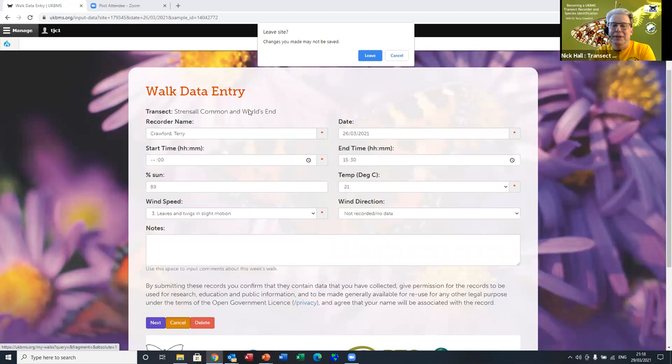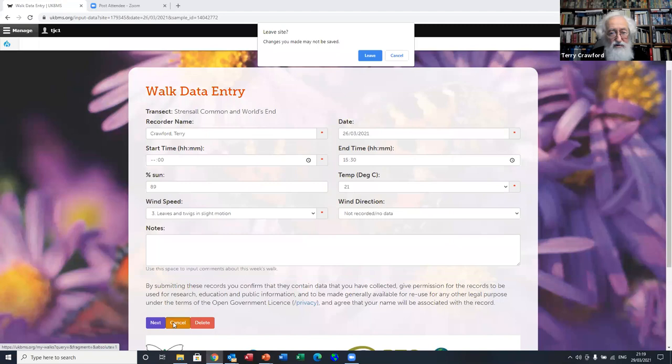There's a funny thing in that if you don't fill in one of the things with the red dot, it'll tell you that you haven't filled in the percent sun. It doesn't tell you the one that you haven't filled in, which seemed a bit strange. Don't worry about that. I had a reply from UKBMS today and it didn't seem to make much sense to me, so I was just interested to see what might happen. I hope that's sufficient illustration of how the system works.